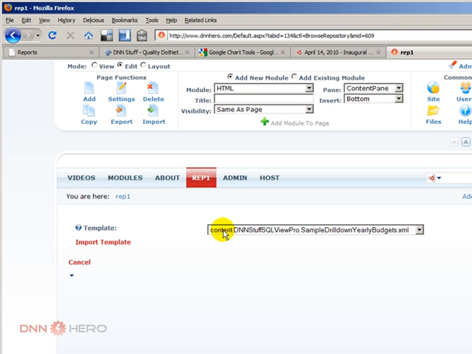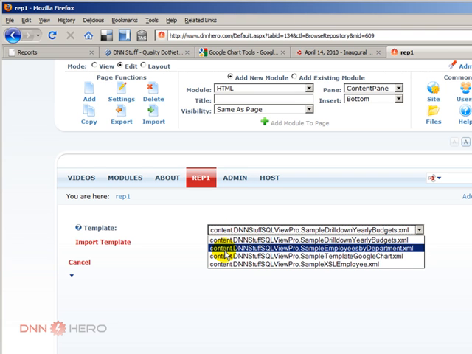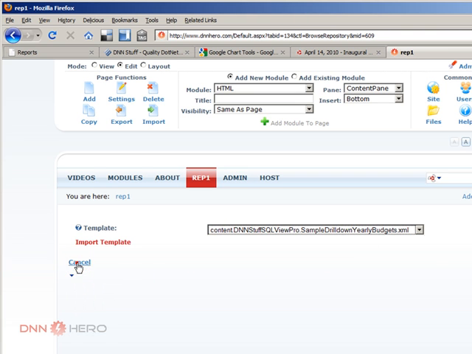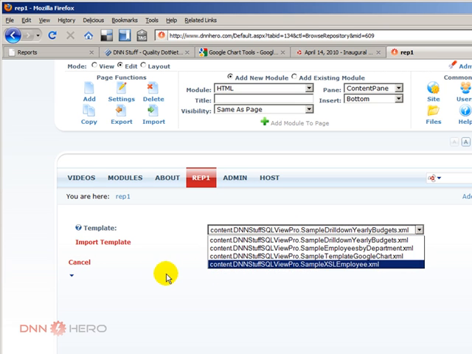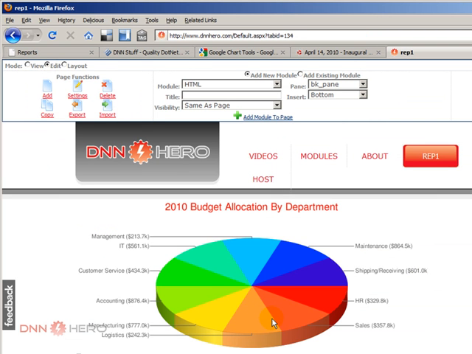It just got me off guard. But now I know that in case you try to import a template, just be careful, because if you have a report already created, that report will be overwritten by the template that you import. Okay. But again, what I wanted to show is that the Google Chart report will also produce a nice graphic, as you can see, based on Google's charting API.